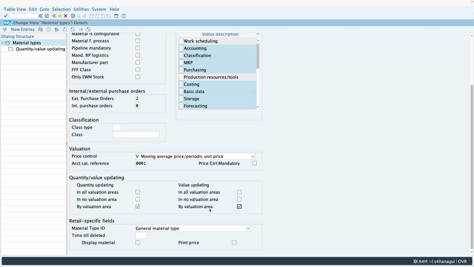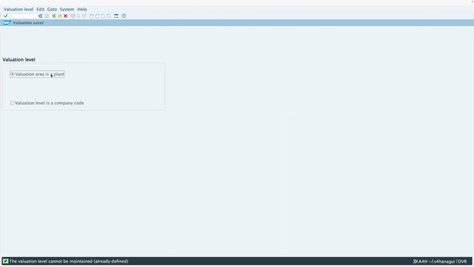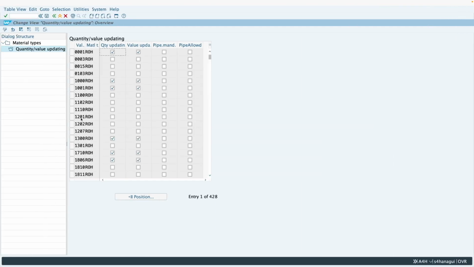And where we can configure that, we have to go to this particular link here, quantity/value updating. If I double click here, system will give all valuation areas. In turn, these are the plants. As we have just now seen that valuation area is defined as plant in this configuration. You can see here, so these are the plants. This is the material type, and these checkboxes you can select individually for each plant and material type combination.